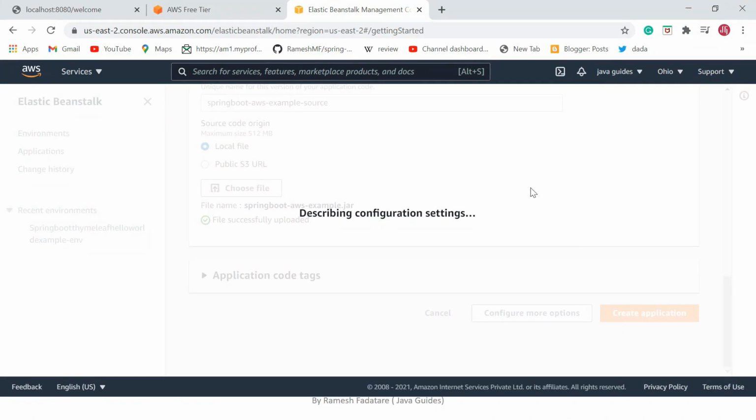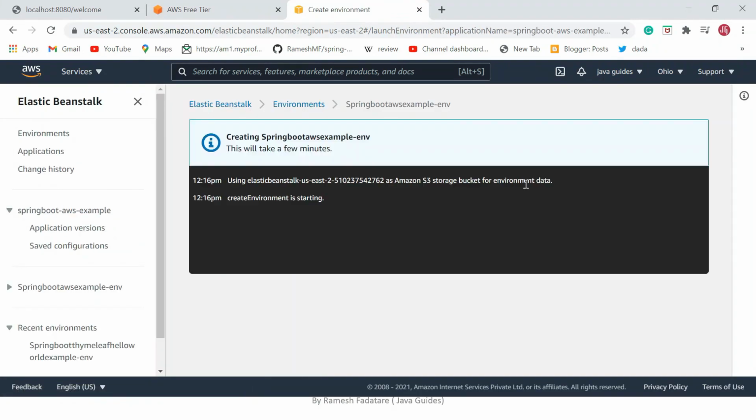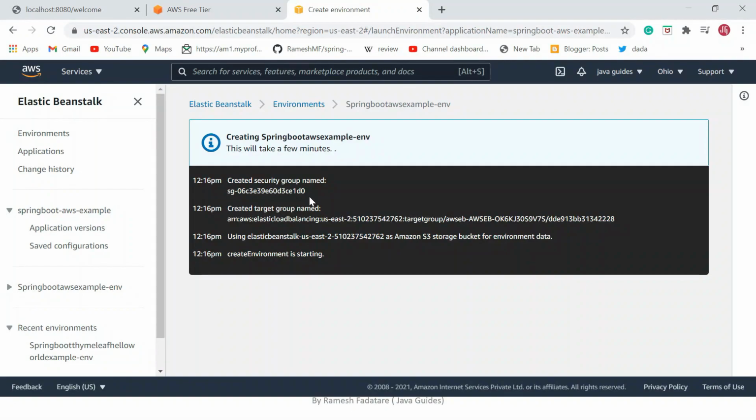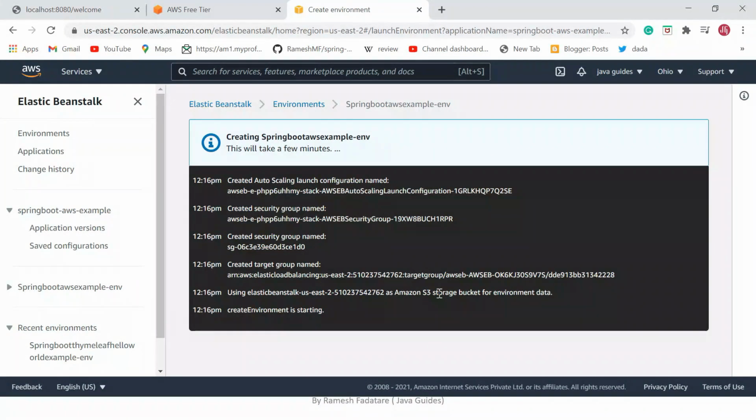So guys, this will create a complete environment for deploying our Spring Boot application. Look at here, creating Spring Boot AWS example env. This is the environment name that Elastic Beanstalk creates by default, and here you can see the log statements. Create environment is starting, and you can see all the steps that Elastic Beanstalk is performing. For example, this is the bucket name that Elastic Beanstalk has created in Amazon S3 storage for storing the jar file. Let me quickly show you the bucket in AWS S3.